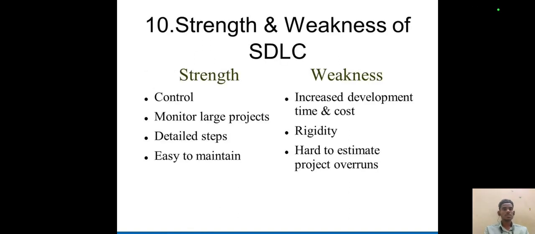Strengths and weaknesses of software development lifecycle. The strengths are control, monitor large projects, detailed steps, easy to maintain, and the weaknesses are increased development time and cost, rigidity, hard to estimate, project overruns. That's all about my topic.